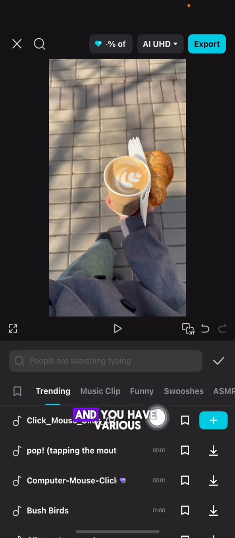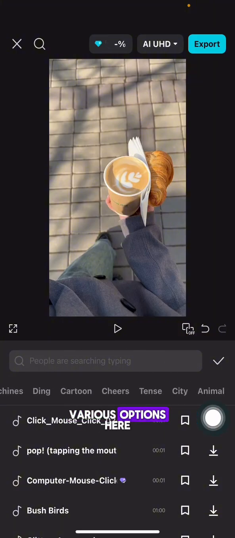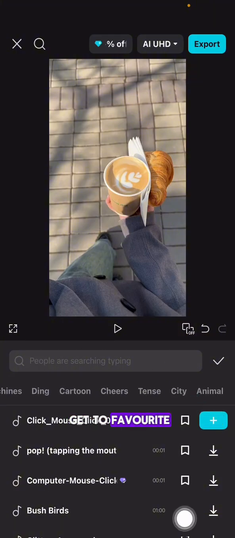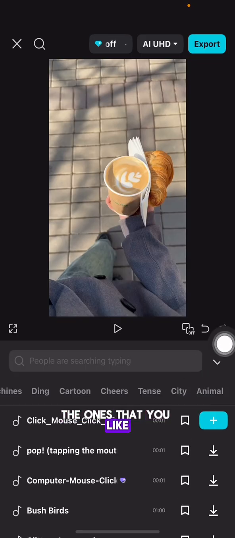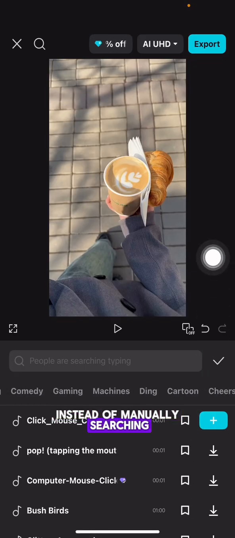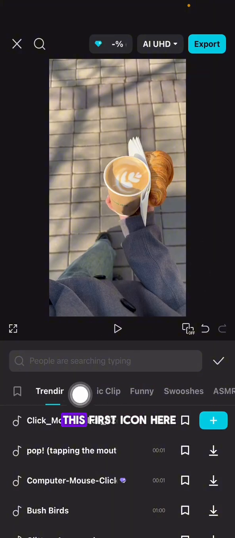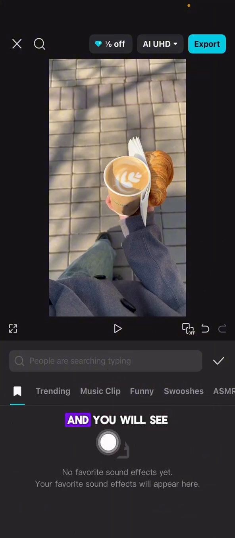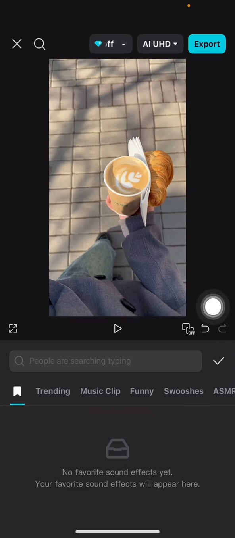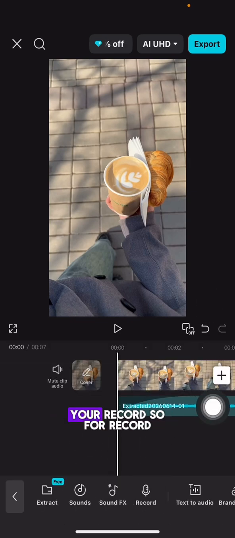Okay, and you have various options here. You can search, you can check the various options here, and you can always get to favorite the ones that you like, so that in case you ever want to use it again, instead of manually searching for them, you just come to this first icon here and you will see them here. Click good. All right, so that's for sound effect. So now you have your record.